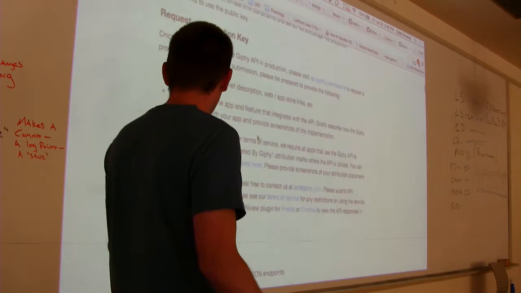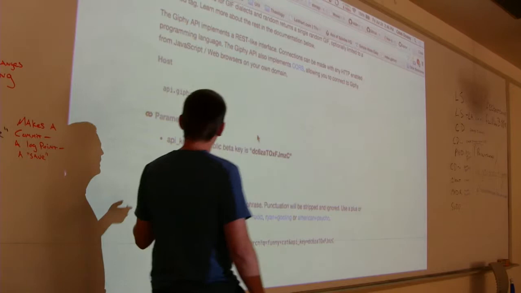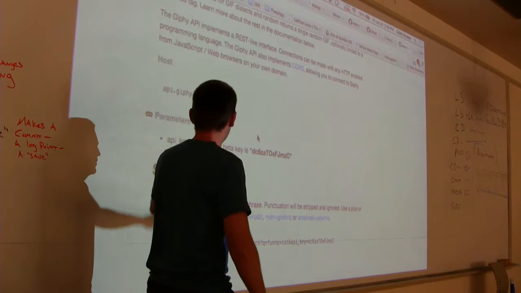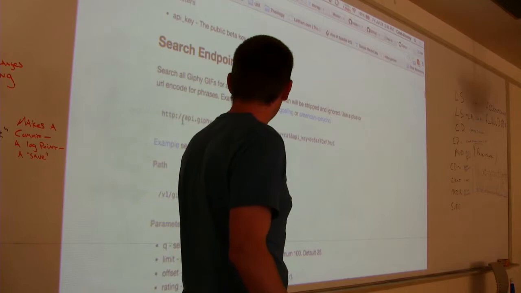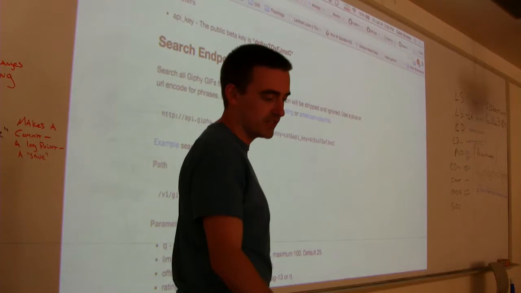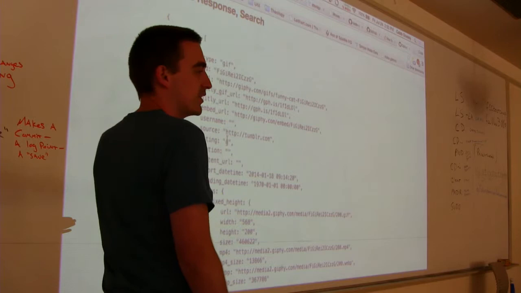Very, very common with APIs, they'll describe how you use them. This is the documentation. So the host here is api.giphy.com, and then there's this key, and then they show you some examples with URLs and stuff. So they have the search endpoint. If I go to this URL, api.giphy.com/v1/gifs/search, give it a query string key, and it gives me back data. What's the data going to look like? Can anybody guess? JSON. Because everything's JSON, okay? And so it's going to hand me back something that looks like this.